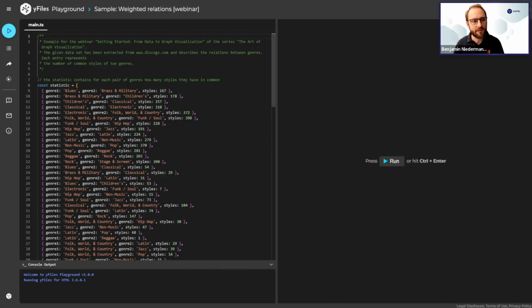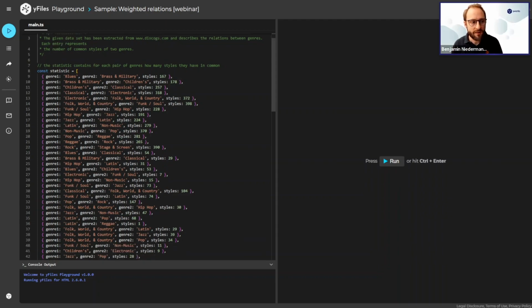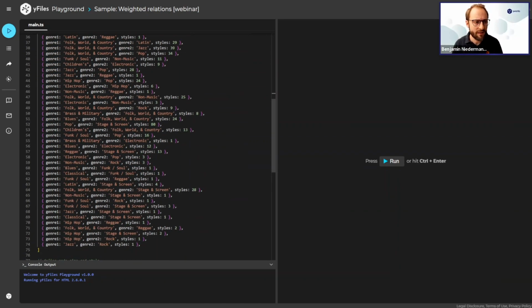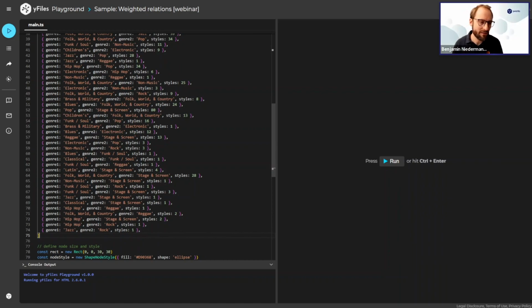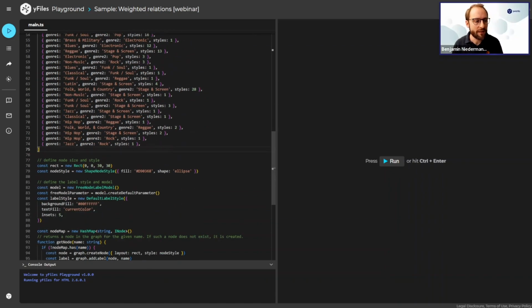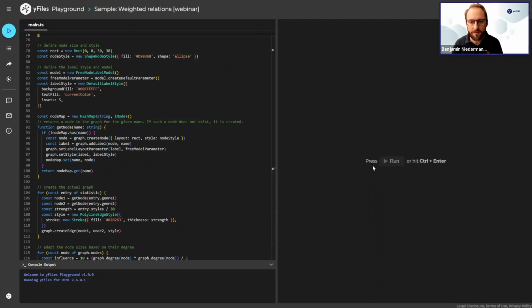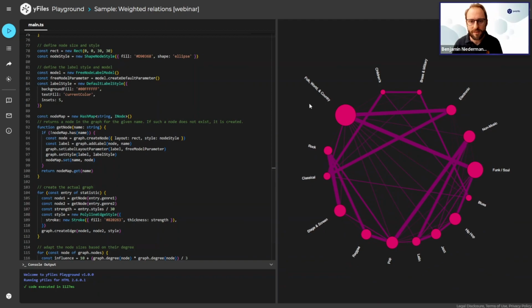And the idea was that I just used a data dump of the database to extract these relations between the two genres. For this, I used a Python script and extracted from this basically this statistic, which is now basically a JavaScript object. And then I used yFiles for HTML to further create the graph. So if I run this code, I basically get the visualization from before. There are some differences in the styling, but basically it's the same visualization.